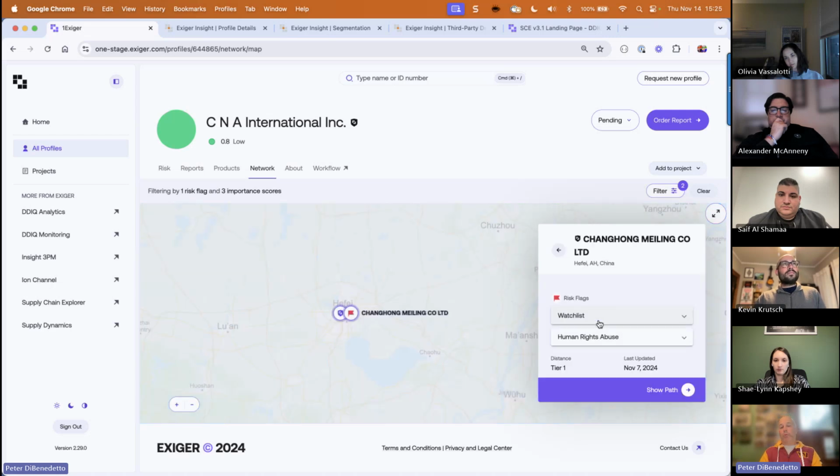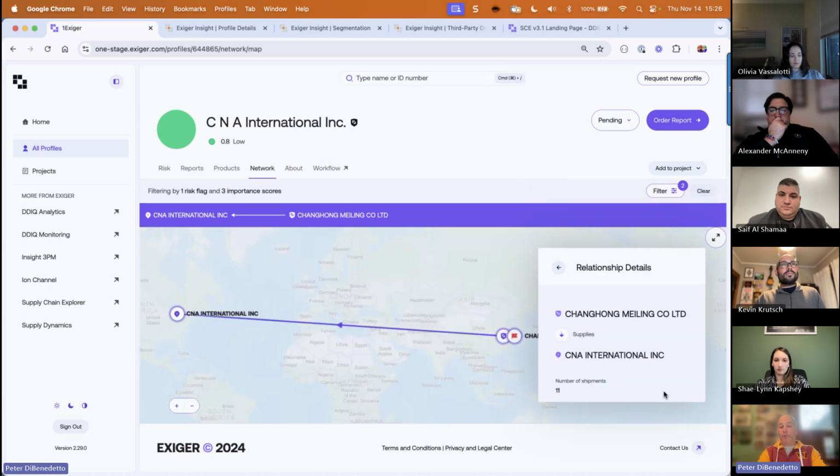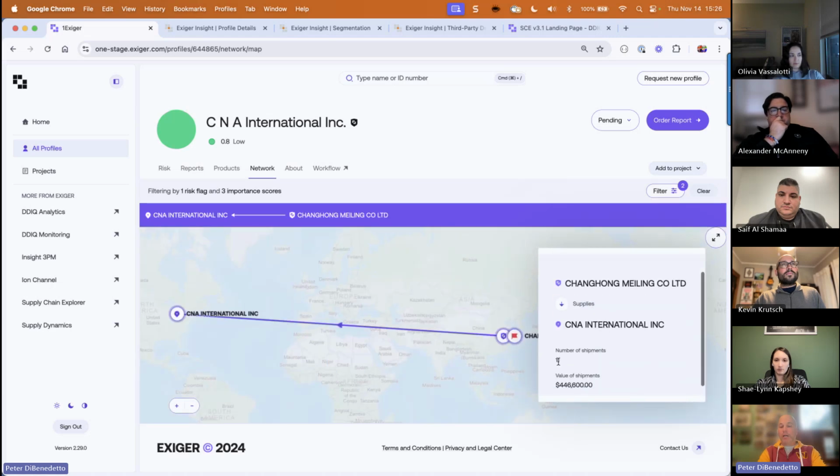Within the One Exiger Network's capability, we're able to drill in to see details around the human rights concern. Here we can see this was verified just recently, as of October 1st. And we're able to see the flow of goods: 11 shipments from Changhong to CNA, coming up to almost $447,000. What this allows you to do then is prioritize what you do next.